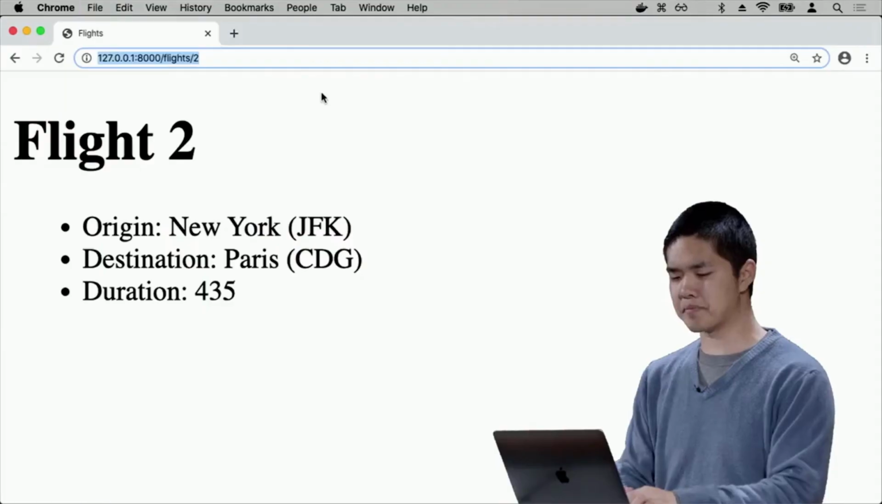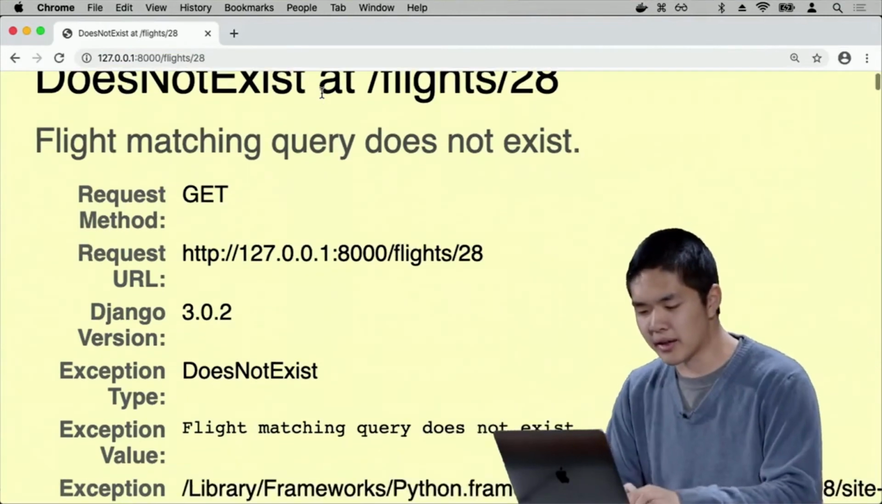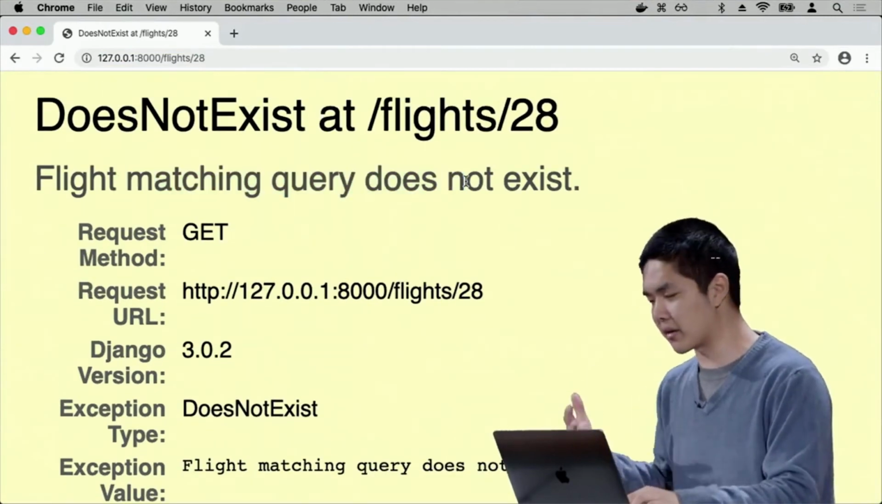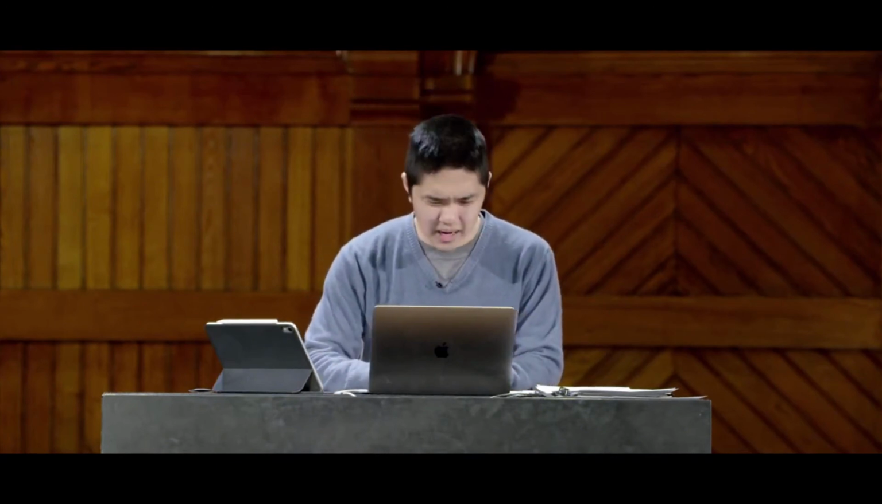Now, there's some error checking that we probably should do here. If I try and access a flight that doesn't exist, something like flight 28, for example, I'm going to get some sort of error, a does not exist error, flight matching query does not exist. I might like to control what happens in that situation a little better. So you might imagine adding some additional error checking to handle those cases as well. But we'll leave it at this just for now.